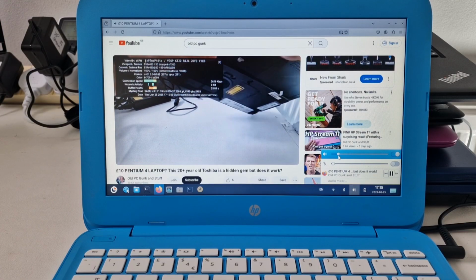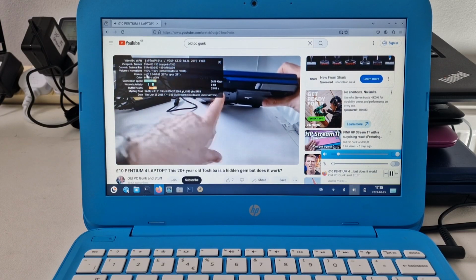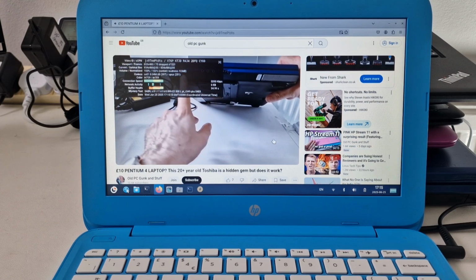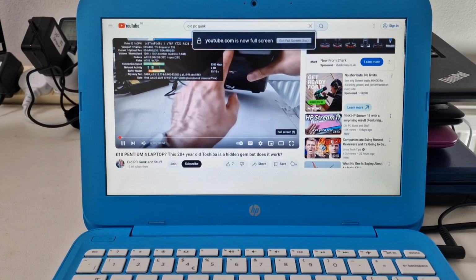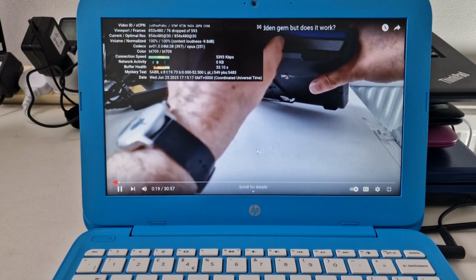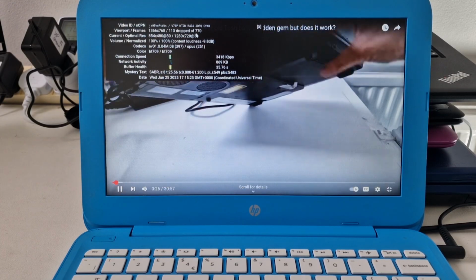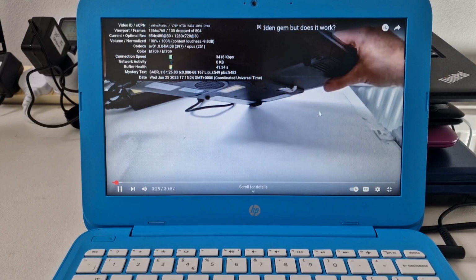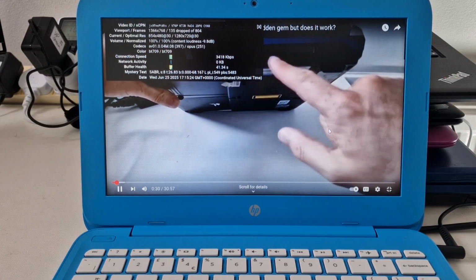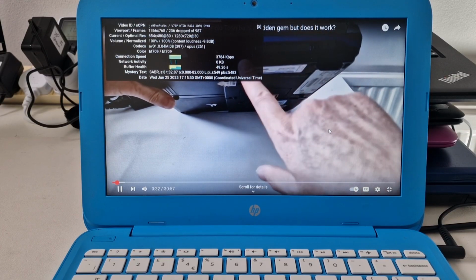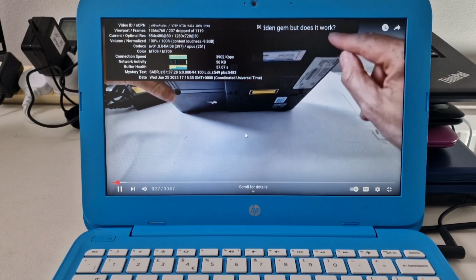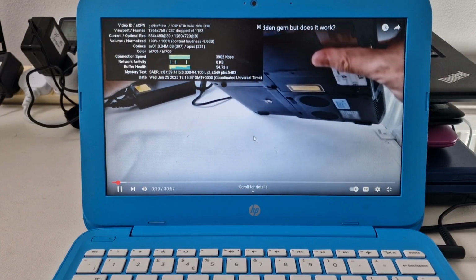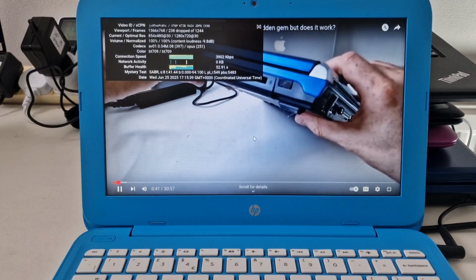Yeah, so we're getting sound. It's using the AV01 codec. Let's go to full screen. Quite a lot of dropped frames, but it seems to be playing back okay at the moment.